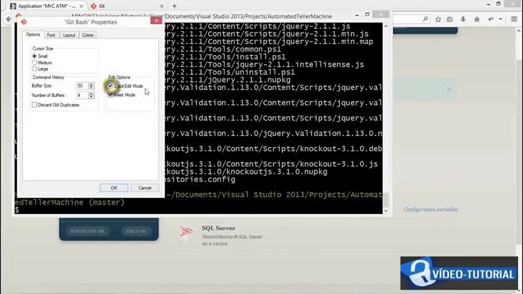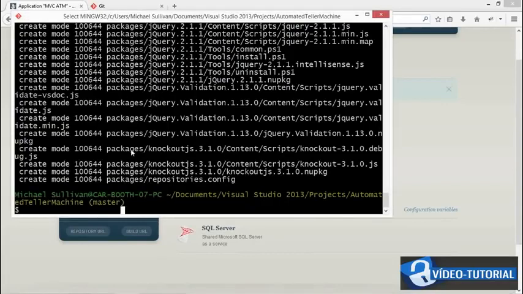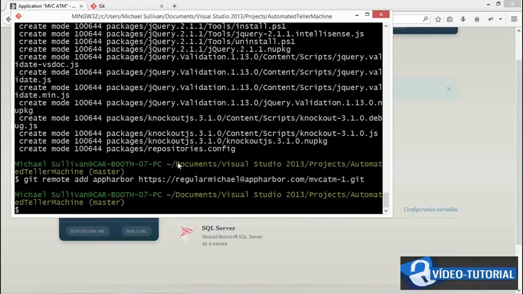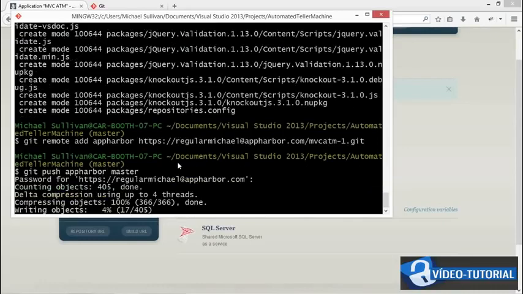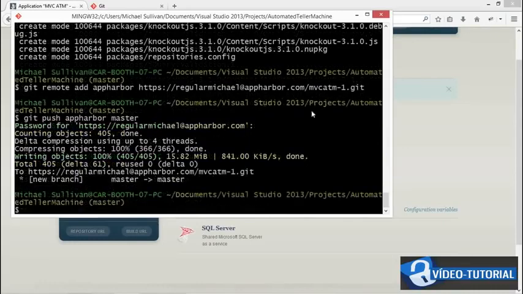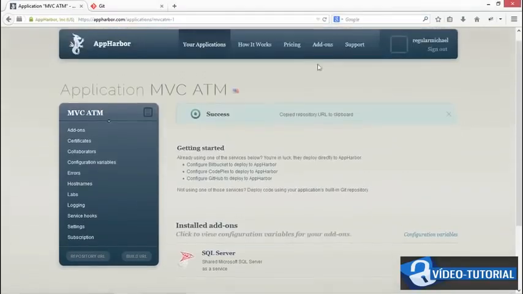And then we'll use git remote add appharbor, which will be the repository name, and then right-click to paste the URL. And finally, we can do git push appharbor master to push our local master branch to the remote master branch of the appharbor repository. And here I'm just entering the password I used when I signed up for AppHarbor.